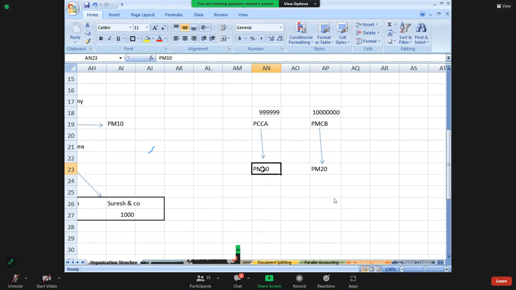In case you click on all company codes, it will be applicable for all company codes. Later we are unable to specify it. Got my point, ma'am? Yes, sir. Thank you, sir. Thank you, ma'am.